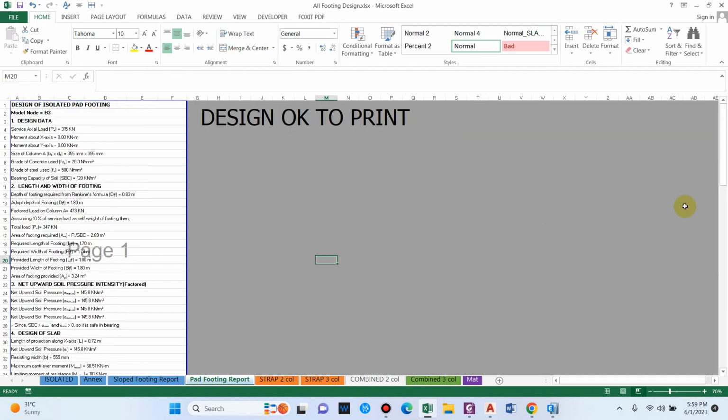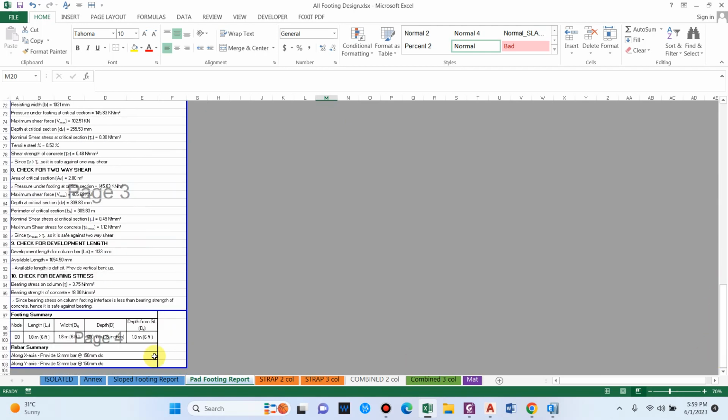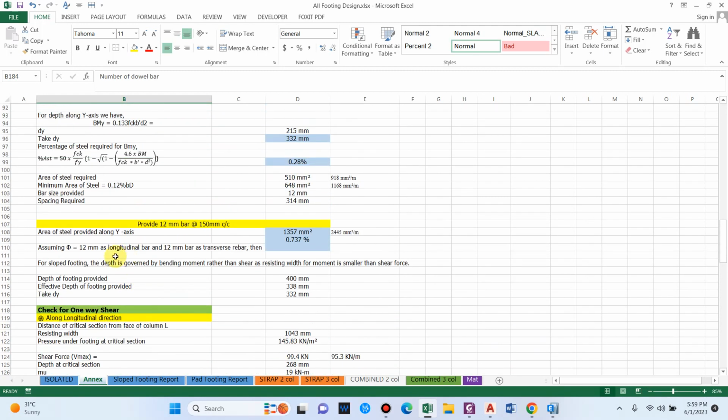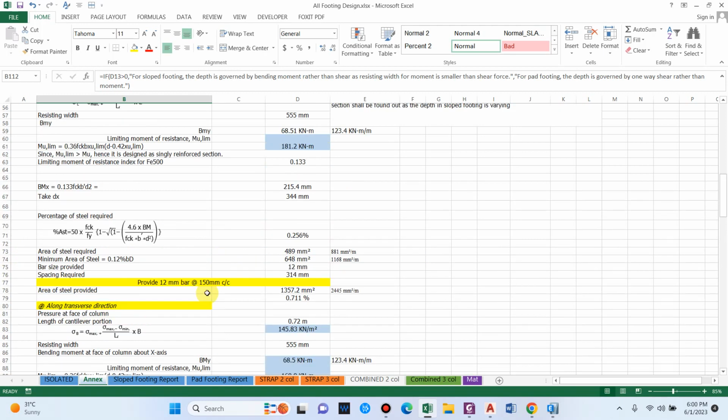Similarly in case of pad footing, it will be computed without any edge depth, and that differs in one sense, that is for sloped footing the depth is governed by bending moment rather than shear, as the resisting width for moment is smaller than for shear force. So that will be the difference. In this way we can design the isolated footing.